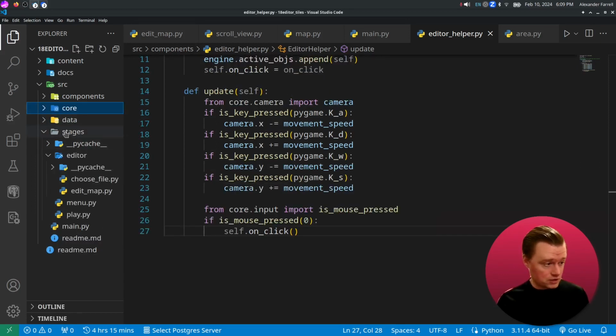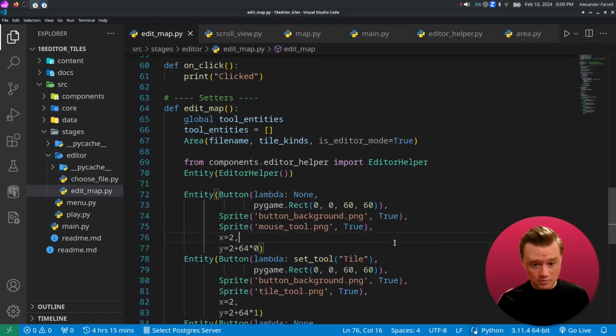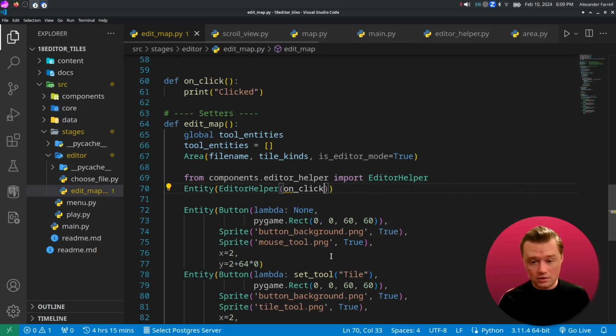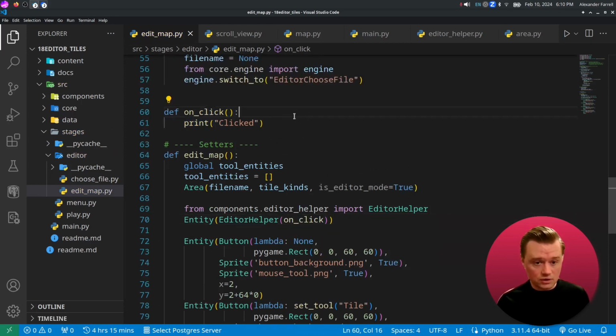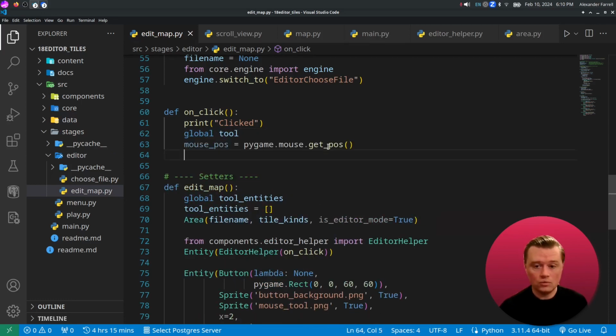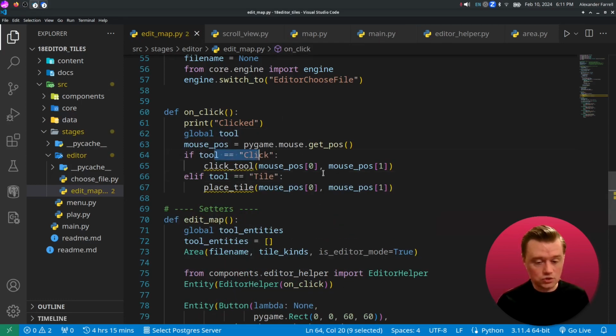Let's go ahead and we'll jump back into our stages. So we'll say stages, editor, and we'll go to edit map.py. In our editor helper, we'll come in here and we'll say onClick to reference our onClick function. Come in here, we'll take in our tool. We'll get the current mouse position. We're basically going to see which tool it is when you click, and then we're going to call some function.